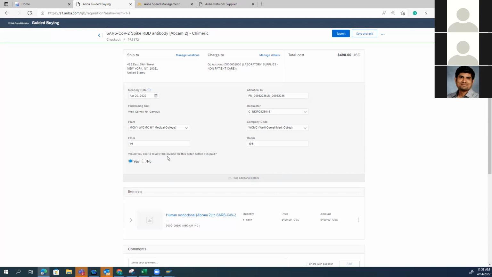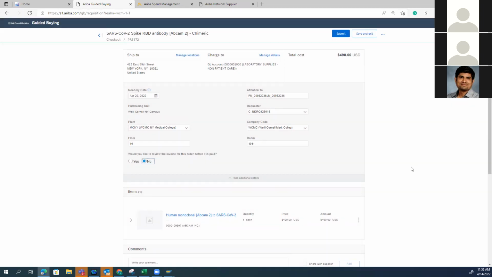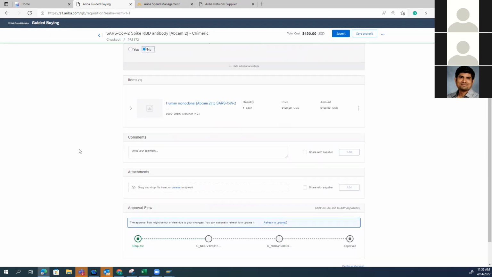So would you like to review the invoice? Again, it's up to the user. If you think that for this product for $490, you want to pay $490 to the supplier only after you, the requisitioner, review and approve, you can, if you think that is a mandatory step. By default, I said it is yes, but you can always choose no if you want to speed up the payments to the vendor without any delays, right? I'll say no for this example because I showed the yes in the other example.